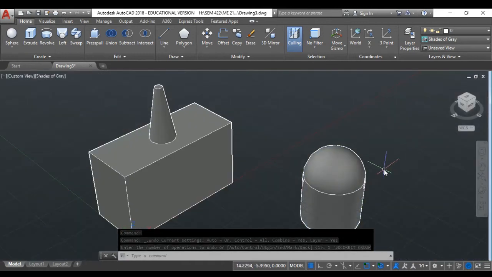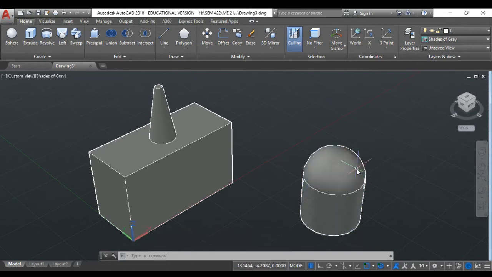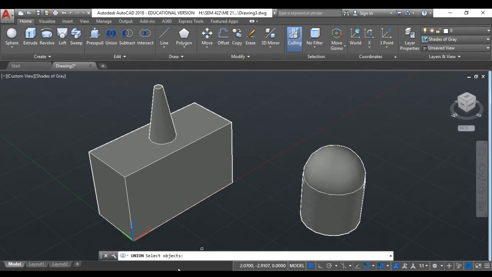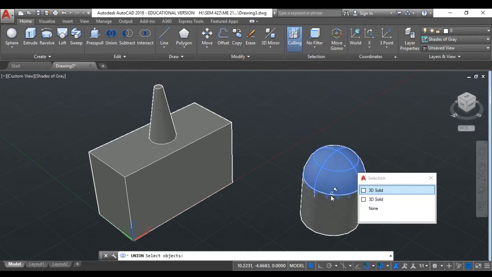Now, as I said, guys, let's assume that I need to make these two pieces just one set. What we need to do is go to the edit list, and out of the edit list, you choose union. And then, as usual, the program will ask you to select the object to be unified. Okay. So you take this one.